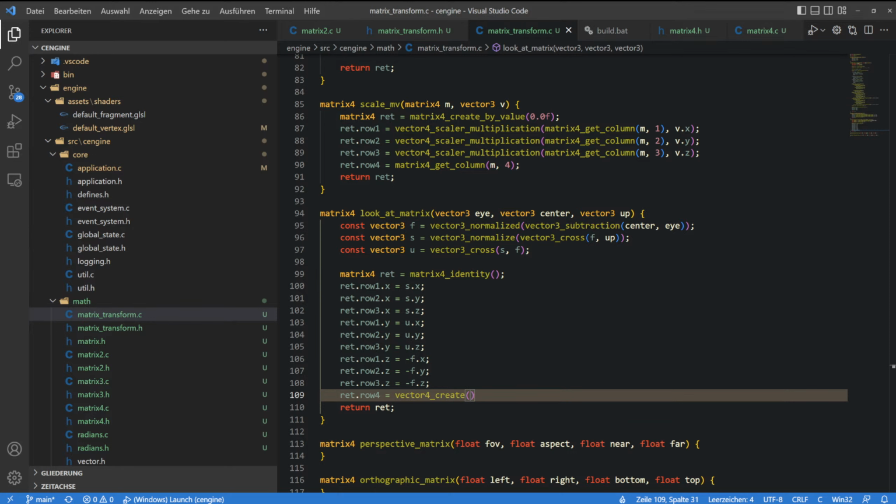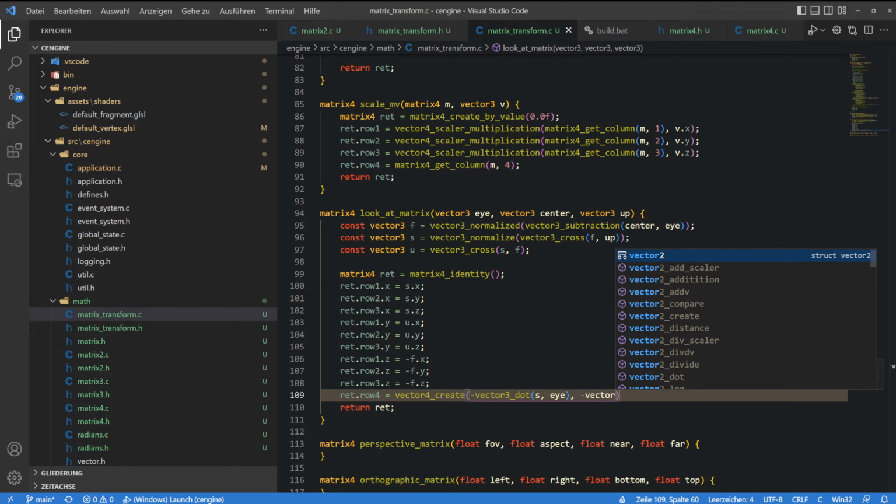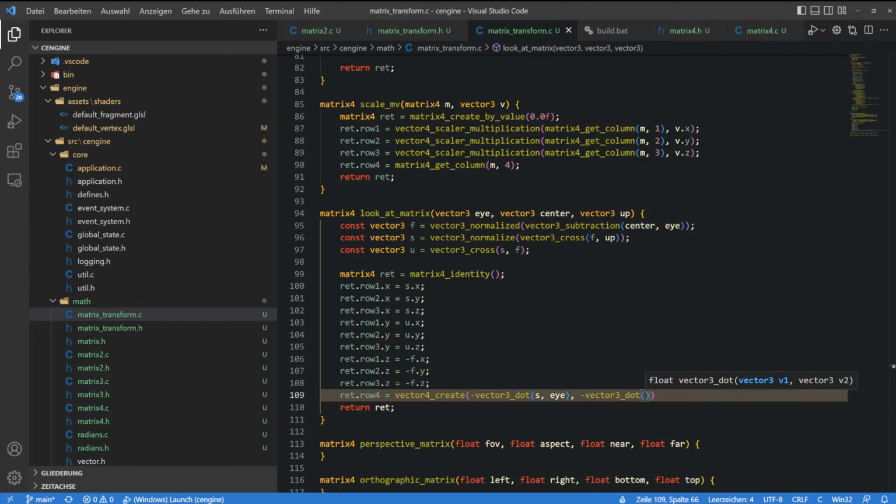Vector 4 create. Vector 3 dot s and I, and this is negative vector 3 dot u and I.